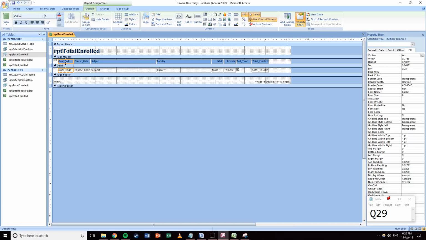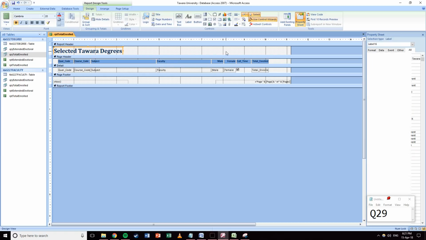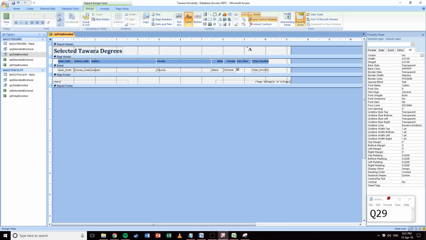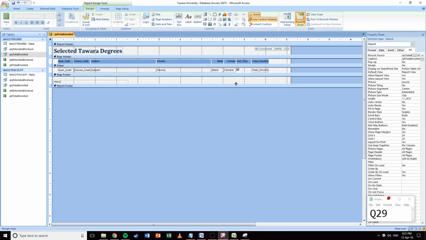So, includes the report title Selected Tower of Art Degrees at the top of the page. Name, candidate number, and centre number at the top right of the report. Now, when they tell you where to put it, don't ignore them. There we go. Top right, that's fine. Does not display a page number, so we're going to get rid of that.